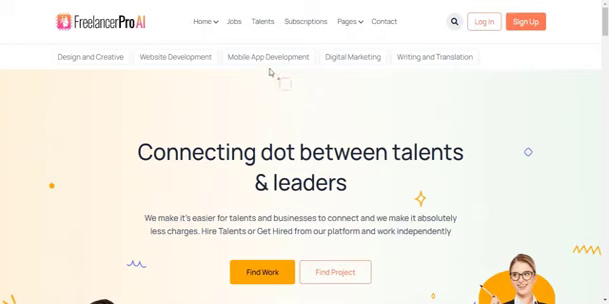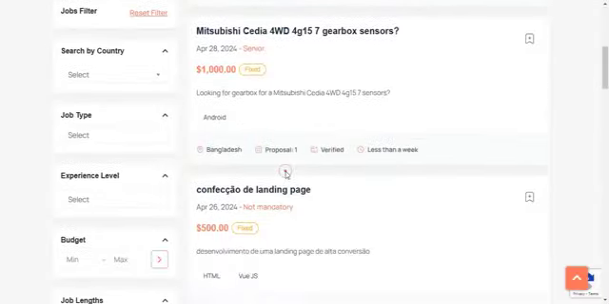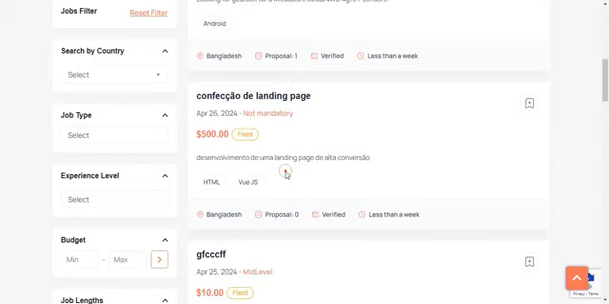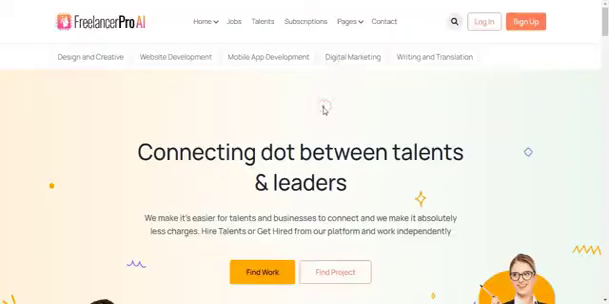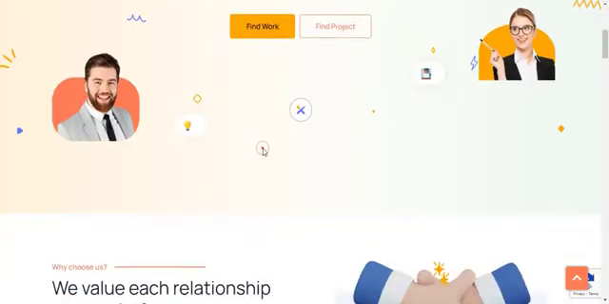FreelancerPro AI provides a fully set up platform where clients and freelancers can connect. Clients can post jobs like this, and freelancers can offer their services all within your custom marketplace. You can see the fully set up website here with a clean and organized interface.